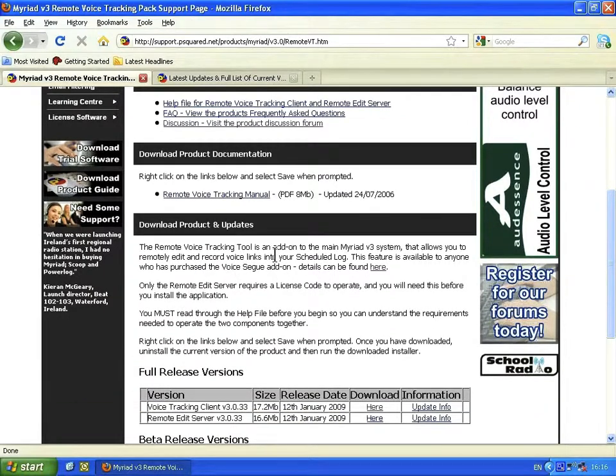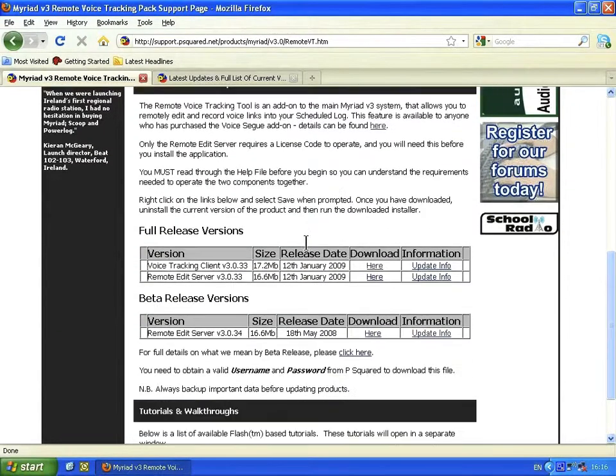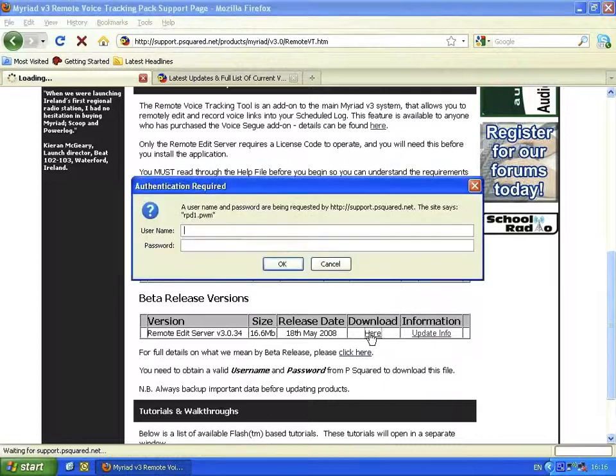which you can download and read, and then we've got 2 versions here, two full releases and the beta release version. We're actually going to download the beta release version 3.0.34, and we'll download that here just by clicking on the link.